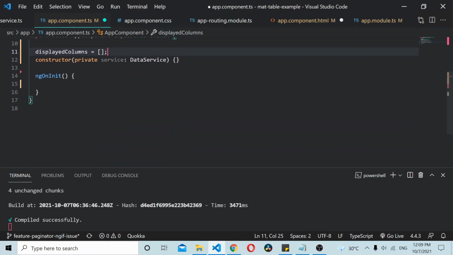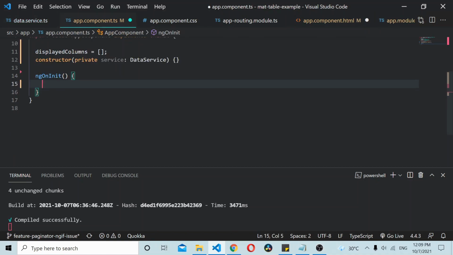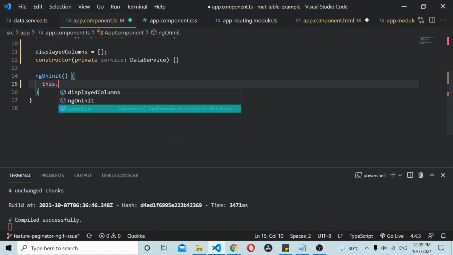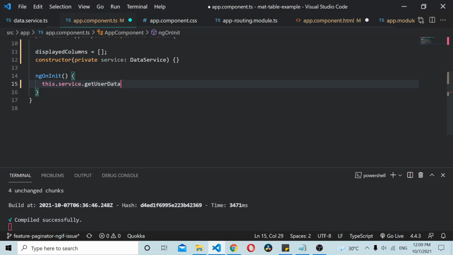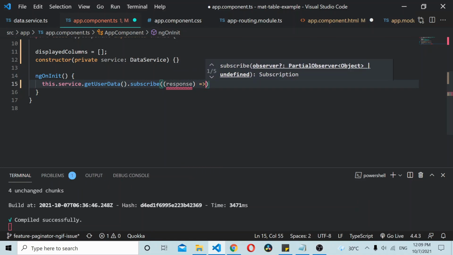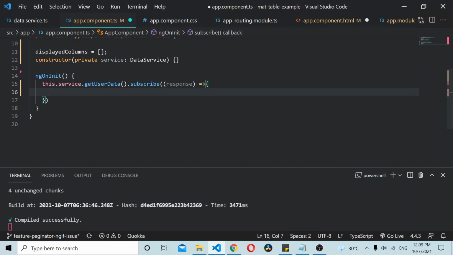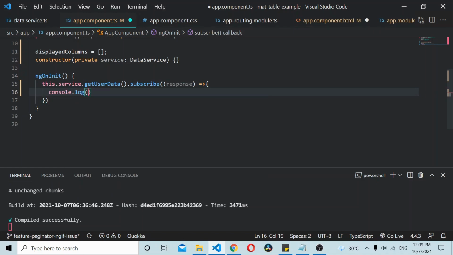First let's fetch some data so we can see what data we are getting. Here I already have a source file where I'm getting some data from a particular URL. I'll simply go to this file and use the service and get user data dot subscribe and add the response. I'll just console log the data to see what response I'm getting.